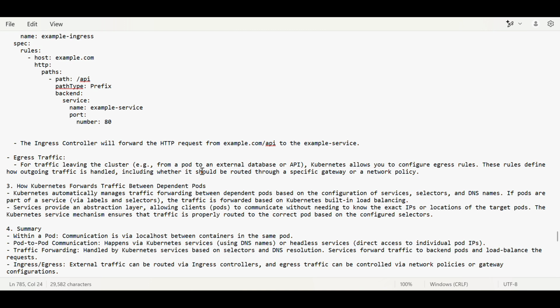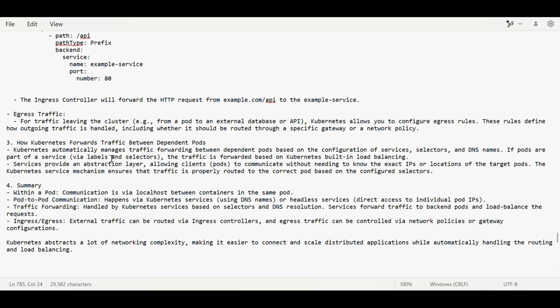Egress means traffic leaving the cluster. Kubernetes allows you to configure egress rules too, and these rules define how outgoing traffic is handled. Now, how does Kubernetes forward traffic between dependent pods? Kubernetes automatically manages traffic forwarding between dependent pods based on the configuration of the services, selectors, and DNS names. So many things affect the traffic routing, not only one. This routing of traffic is properly abstracted; we cannot see it, it is done automatically by Kubernetes. Kubernetes abstracts a lot of network complexity, making it easier to connect and scale distributed applications while automatically handling the routing and load balancing. But how we can control this routing: ingress and egress controllers, headless services, cluster IP, and node port services are there. In this way, when we define the rules, we can handle the traffic.